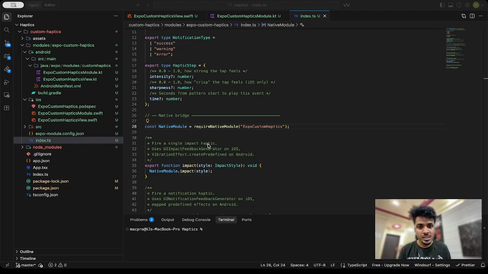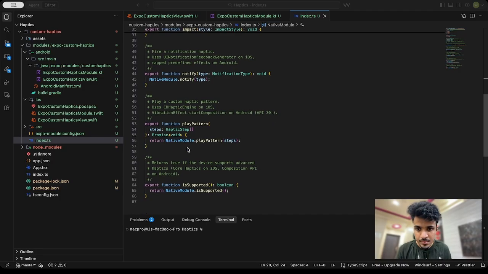And the one important thing is that playPattern returns a Promise<void> because we used an async function on the native side, and the rest of the things are synchronous.